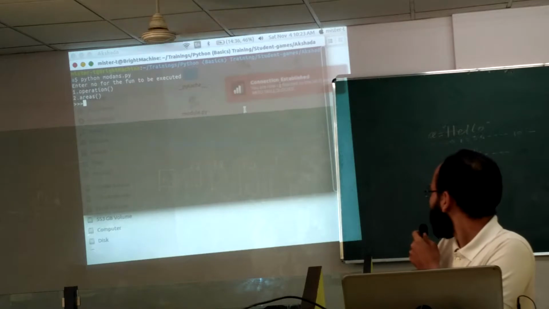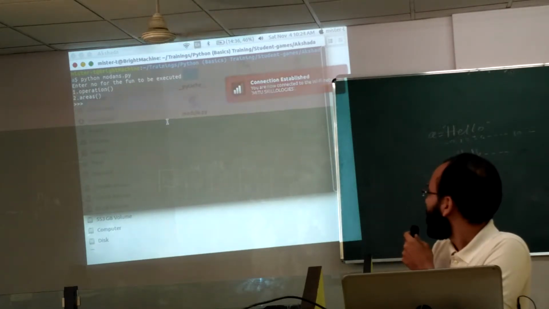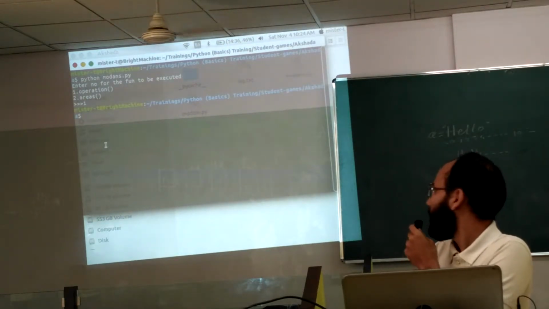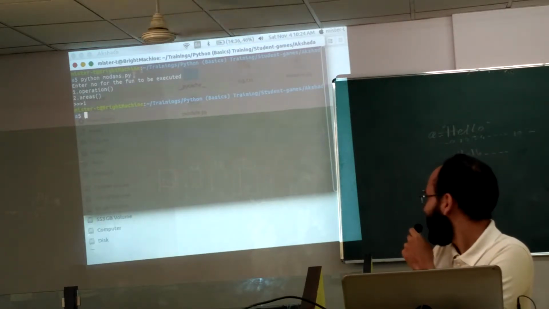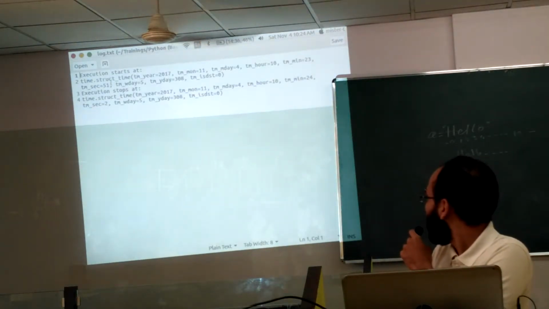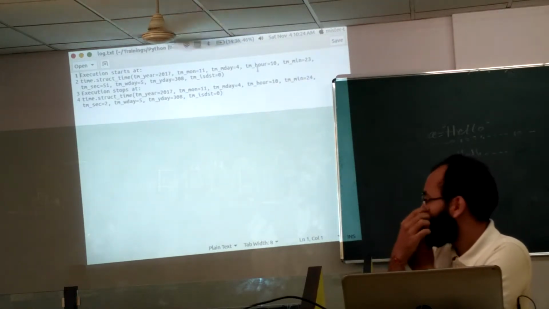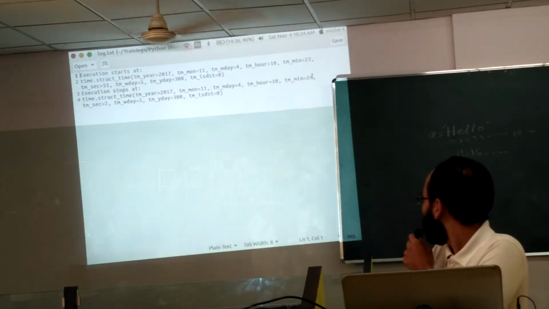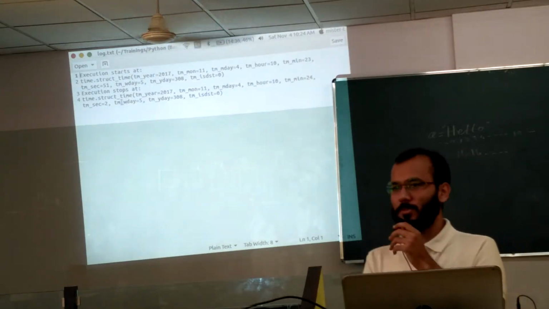Immediately we have something. Log text is created. Then operation and area. I'll go for operation. Don't you think you should print an output over there? Then you should print output over here. Execution starts at. So you have done start and stop as well. Fine. So it was 23 and 24. It took 1 minute for execution.